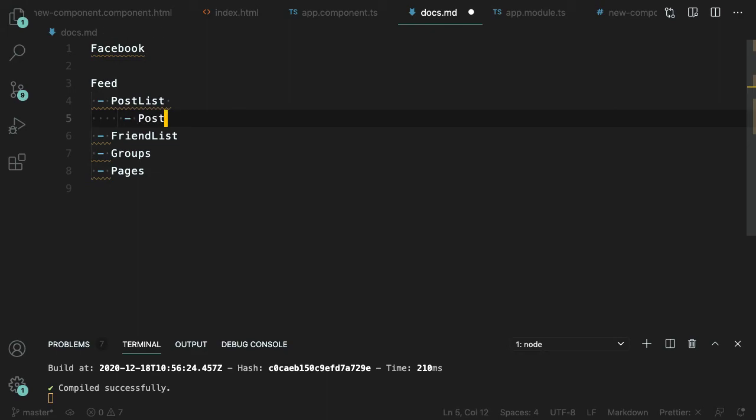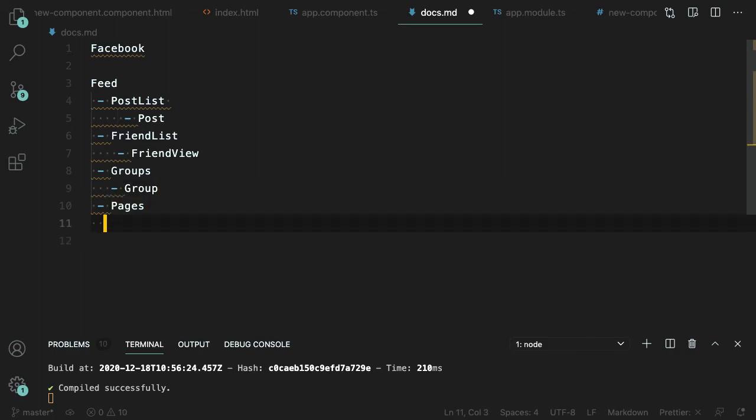Let's say a post. You can also have a friend list. Inside the friend list you can also add a friend component, friend view components. Inside the groups you can add a group component, and in the pages you can add the pages. So you can divide your application into components very easily. That's why they structure the application in the form of components.